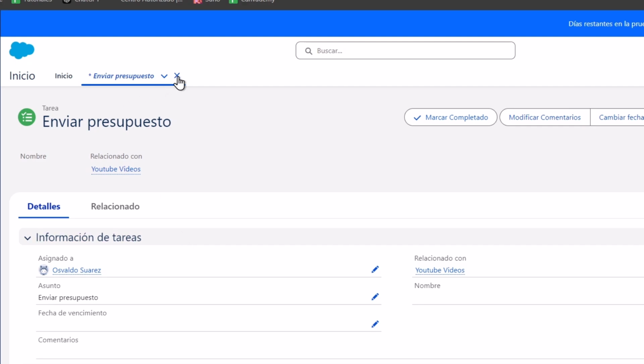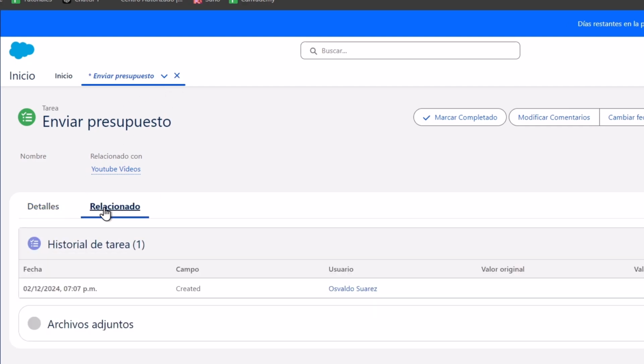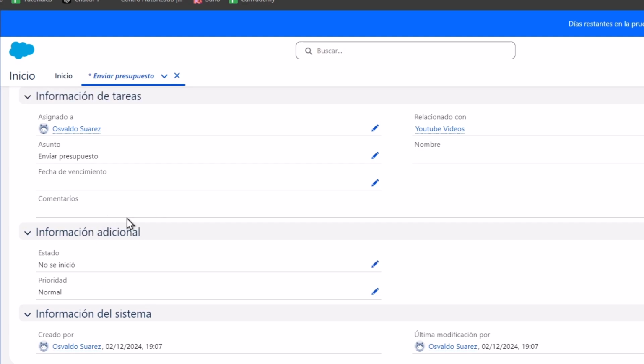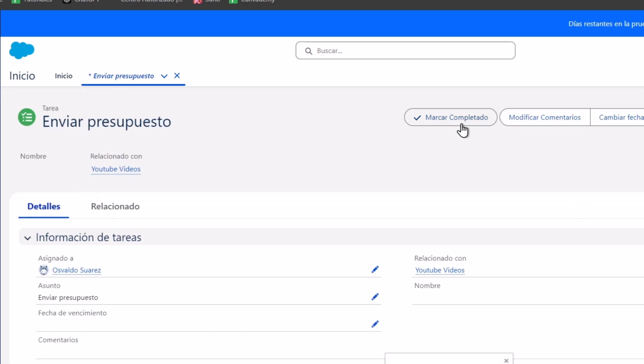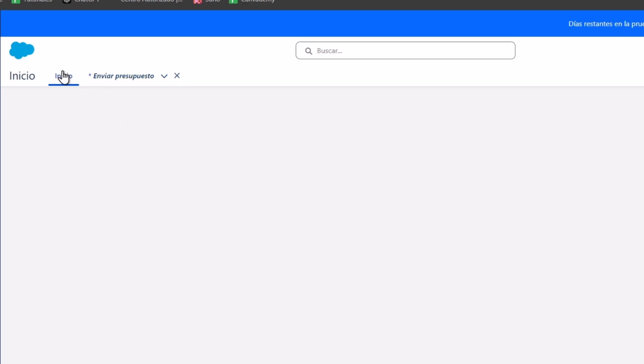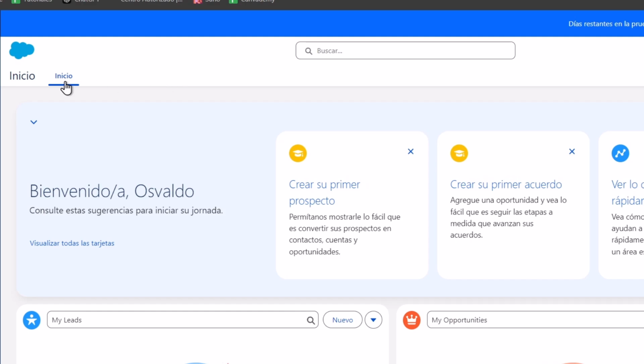I can close this, or I can check out the details, the related elements, more information about it, or more information about the system. What happened when we get started here? What is the latest modification and much more. We can check this mark when we finish through this process, and automatically we are not done. I can close this now, and I'm back now into the home dashboard.